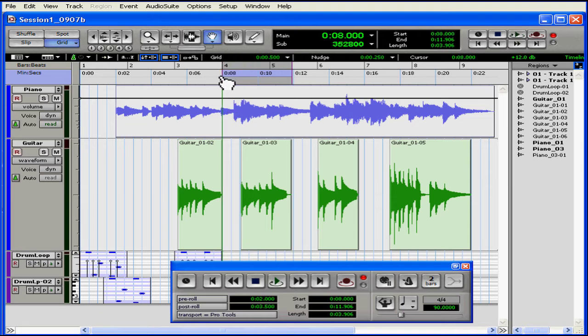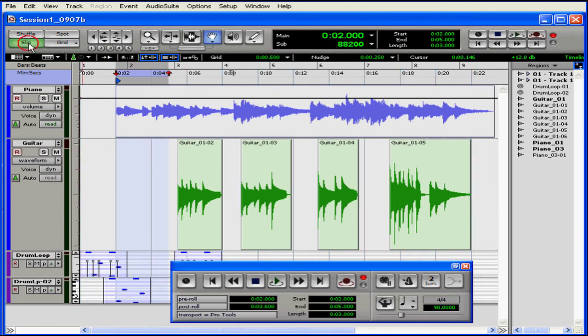Now set your start and end locators. These will determine the boundaries of your loop. Your current edit mode will indeed affect how you're able to position those locators. I need some flexibility here. Let's use slip mode so I can drag and drop where I like.